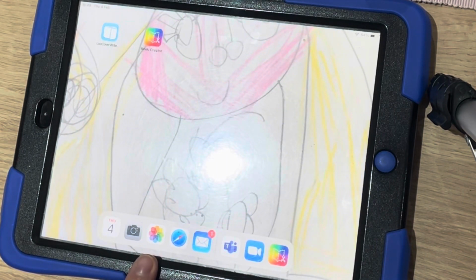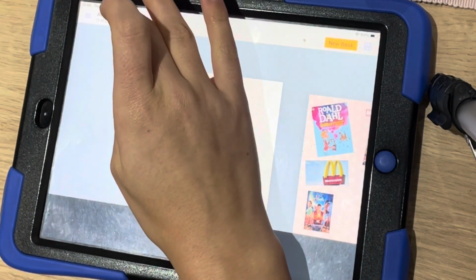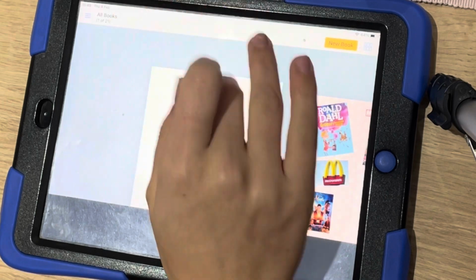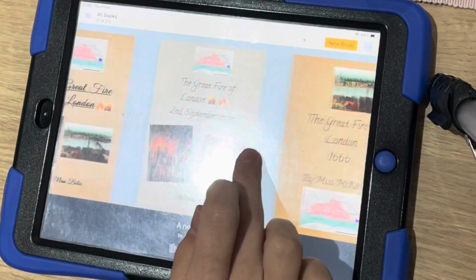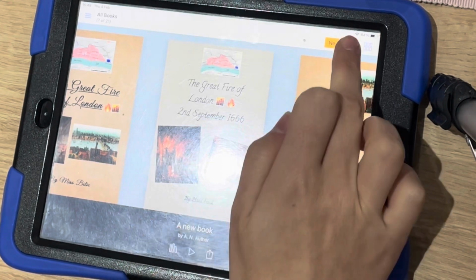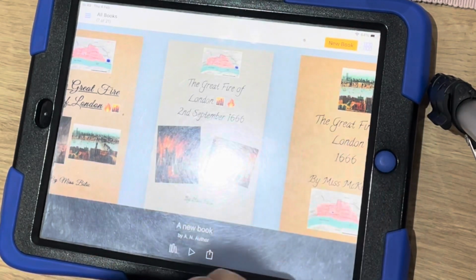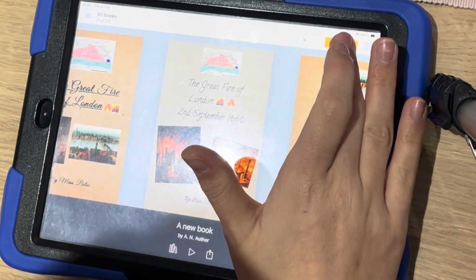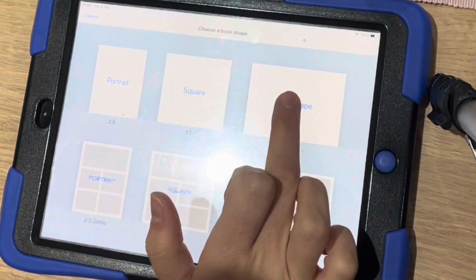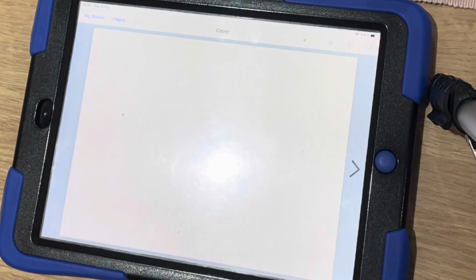We're now going to go into the app Book Creator and I'm going to show you how to make an information leaflet. Now lots of you have already done this at school, so you might be super good. Okay, so we're going to make a new book. These are books that Miss Ford's made before, and these are some she made last year. So you're going to go to make a new book in the top corner, but you might not have anything on here because you haven't done them before. So new book, and you're going to want it landscape, and the first page will just be the cover.